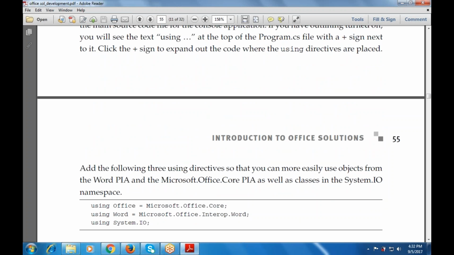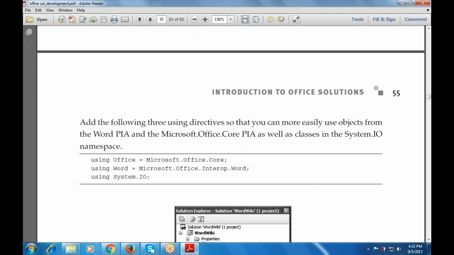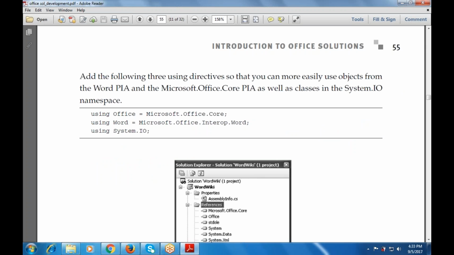This will also add the using directive so that you can more easily use objects from the Word PIA and the Microsoft Office core PIA, as well as the classes in the System.IO. So using Office equals Microsoft.Office.Core, using Word equals Microsoft.Office.Interop.Word, and System.IO. So that will be used with the core, that will be used with the interop, that will be used with the input output.